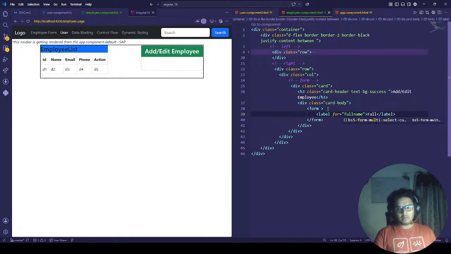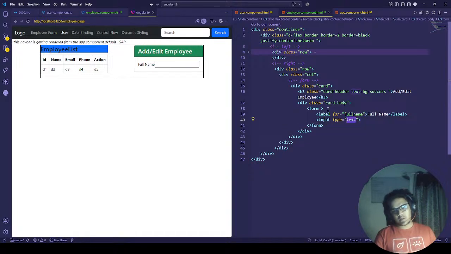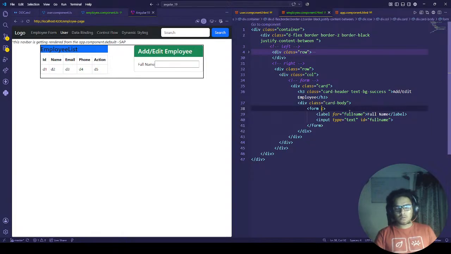Label for full name, right? Then we'll write it over here, full name. Then we write input type text, and I guess the id we have to give the same, right? Id is equal to full name. Input is managed, right? And I don't want it to come in one line, so I don't know how to do it naturally. Class form, something used to be there for this, what did we write? Form better form.